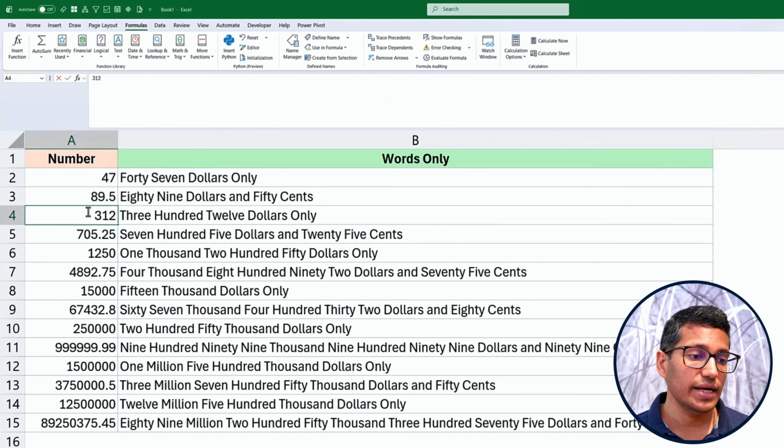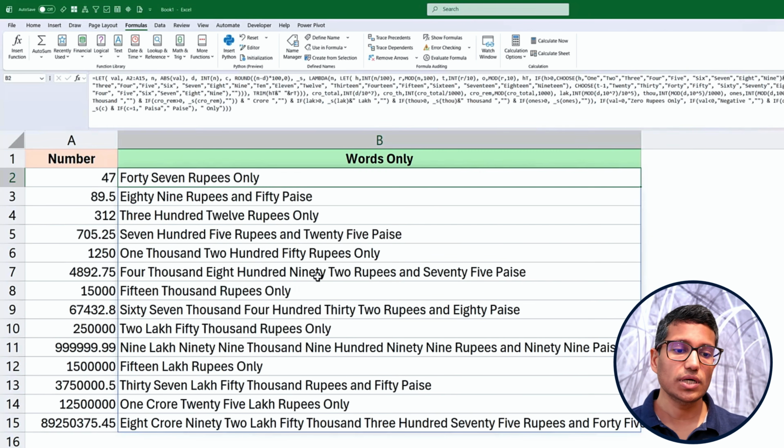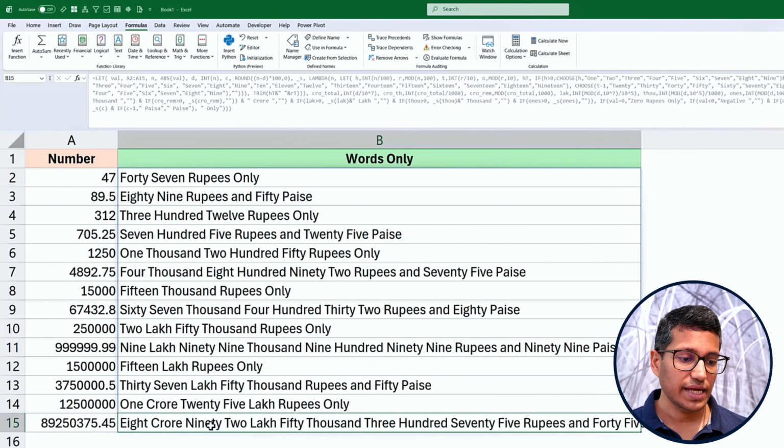It will also handle negative numbers. So in this case, if I enter, let's say -312, it would put the word negative here. And the same is the case with INR, it would work. It handles these numbers, and it gives you the result in paise, in lakhs and crores. So you can see here it has 8 crore 92 lakh and so on. So these are the formulas.